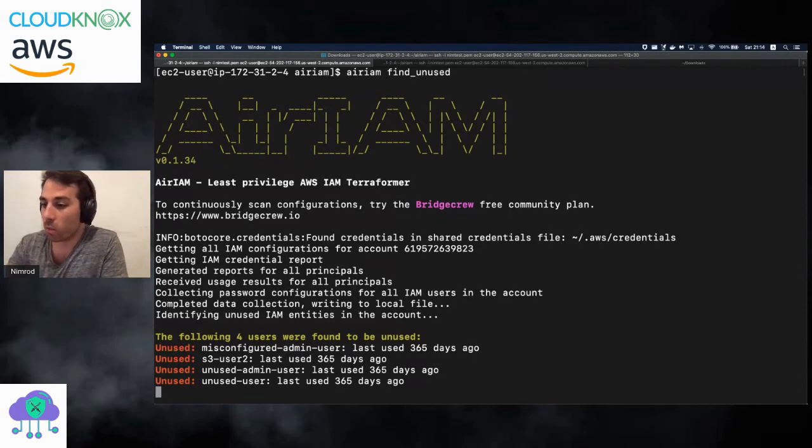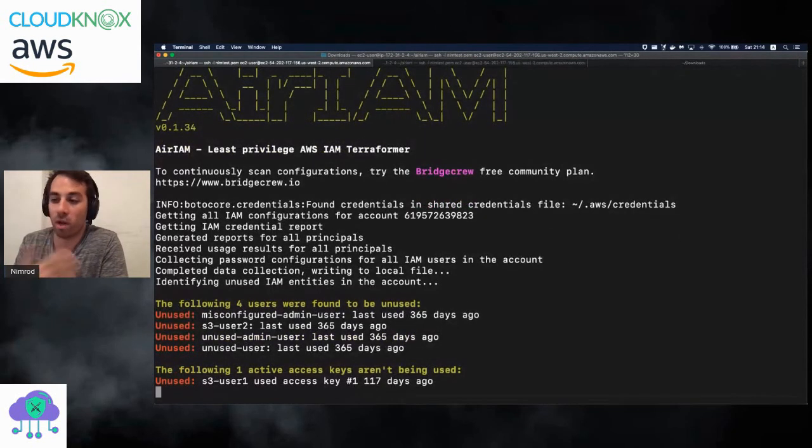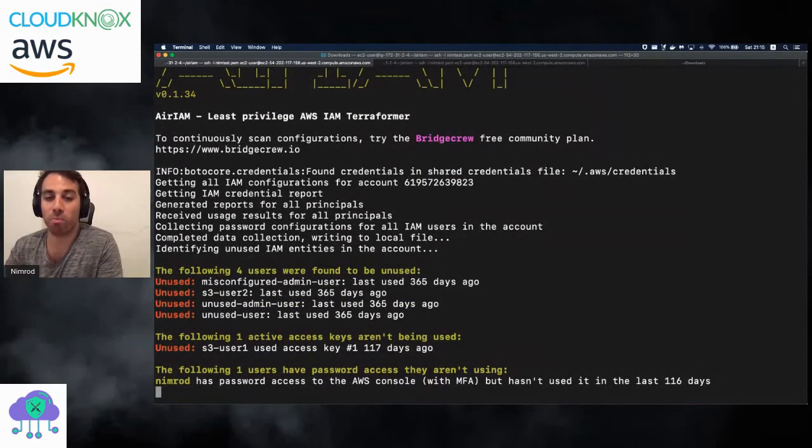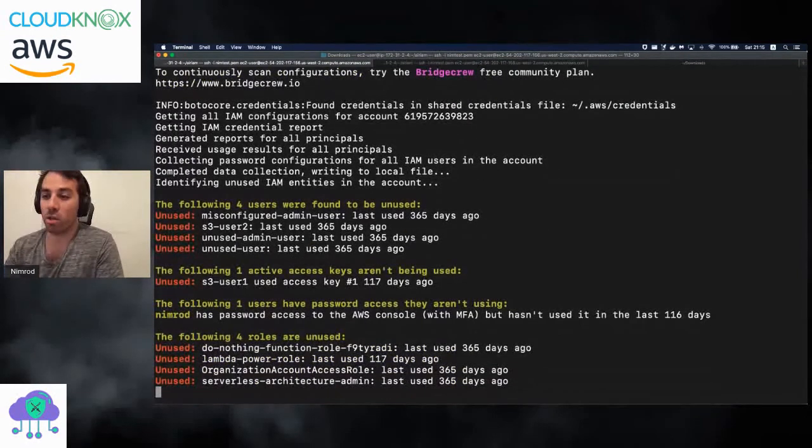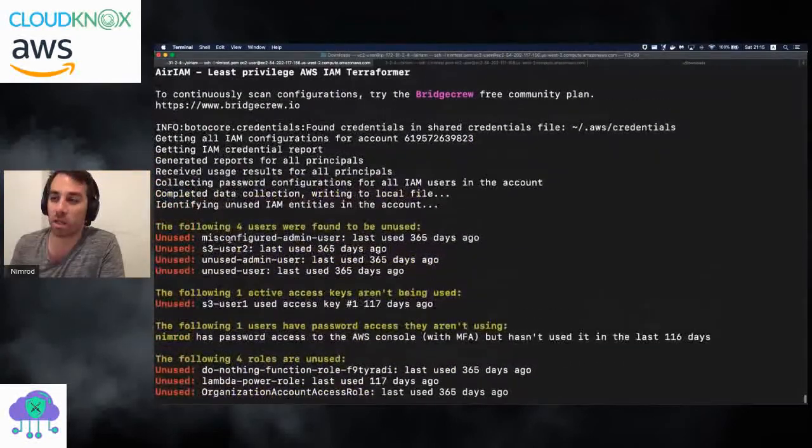So as you can see, we have here 4 users who have not been used. It says last used 365 days ago. That's the maximum that AWS promises that there was no usage in. We can also see there's 1 active access key that isn't being used. You'll notice that it's for a user that's not listed under the unused users. So AirIAM does not give you duplicate results. If the user is unused, it won't say that its access keys are unused, although he might have access keys that are unused.